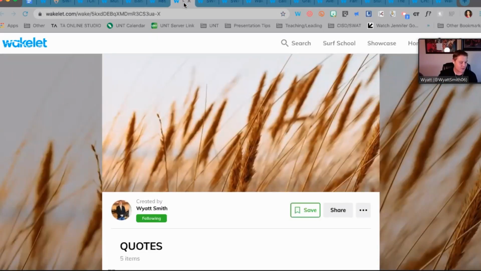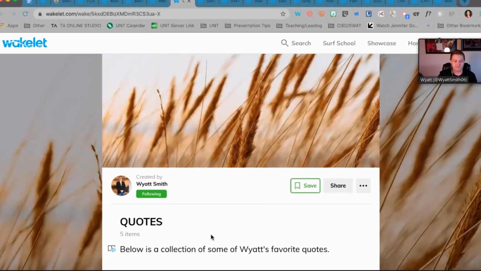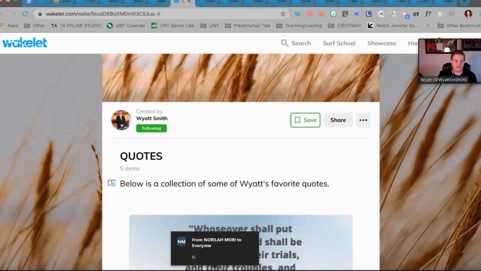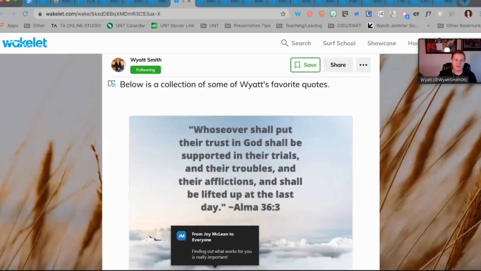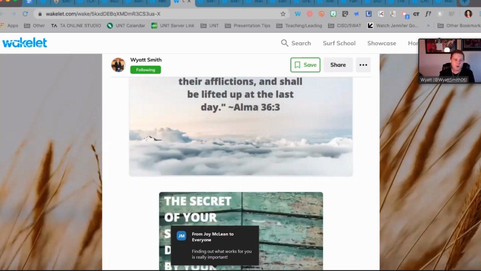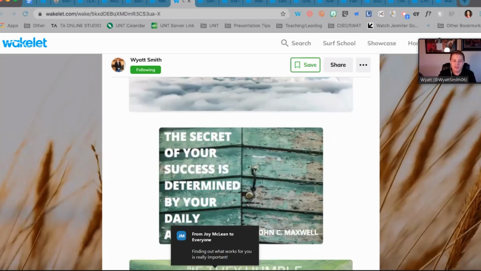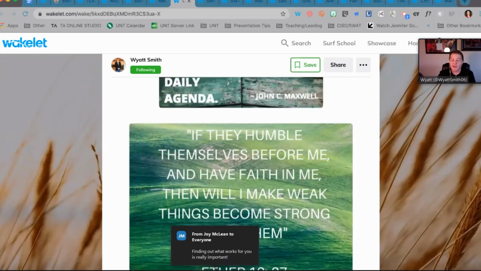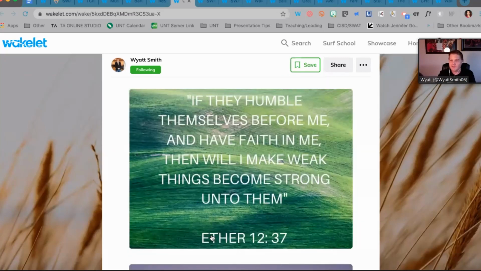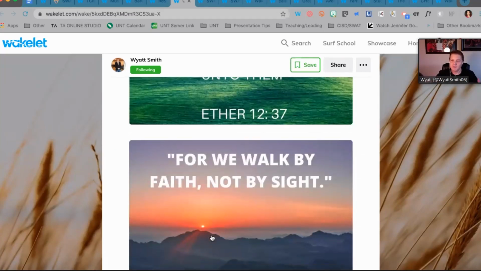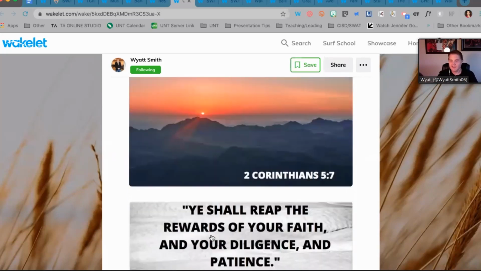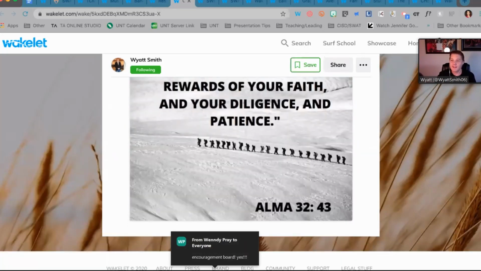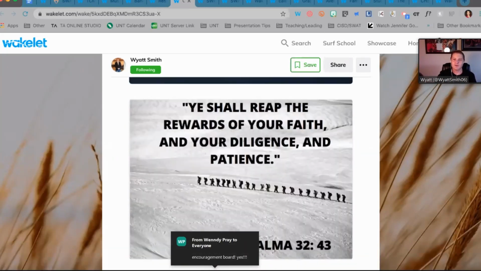My second example, I recently made this collection, and it's some of my favorite quotes. I added only 5, but there's some from Book of Mormon, Bible, and John C. Maxwell. As you can see, these are just to help empower me, encourage me if I am having a bad day and I need some encouragement to get up and be productive. Then I can go back to this collection and find that encouragement I need to go forward and get that creativity going in my mind.